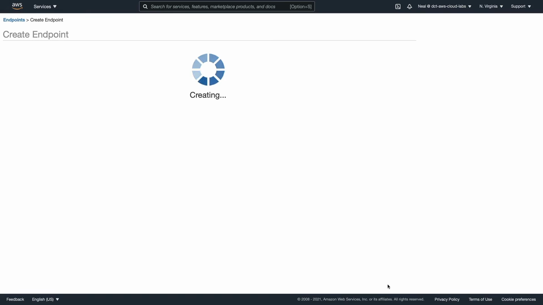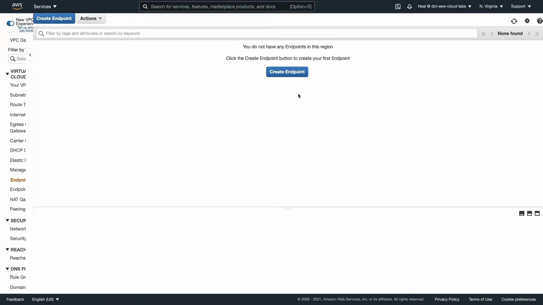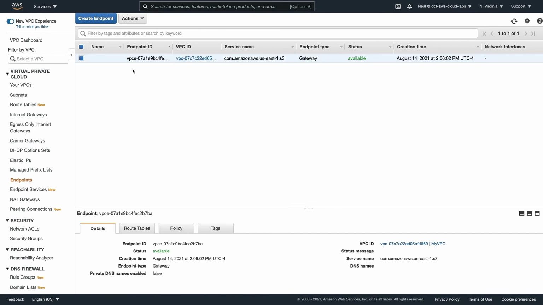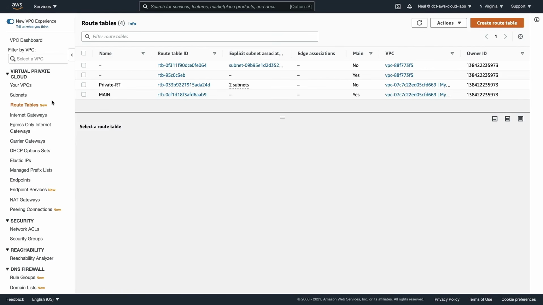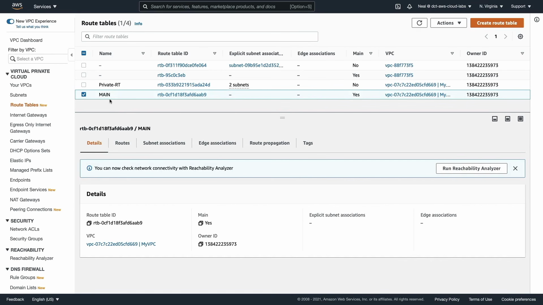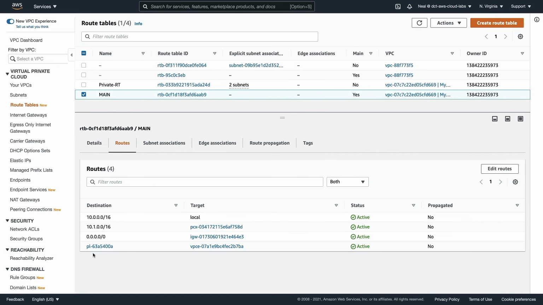So let's just create the endpoint, and it's being created for us. So here is our endpoint. Now what we want to do is go to route tables and just make sure that the route table has been updated. So that's this one here, the main route table for our custom VPC. Under routes, we can now see that we have the destination, and this is going via a VPC endpoint. So that's the route to Amazon S3 going via the endpoint. So that's set up correctly.